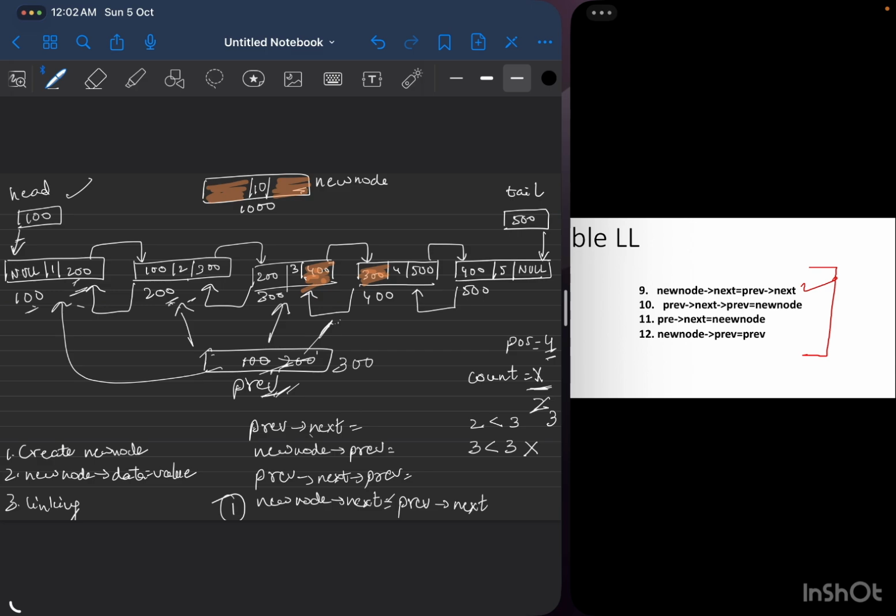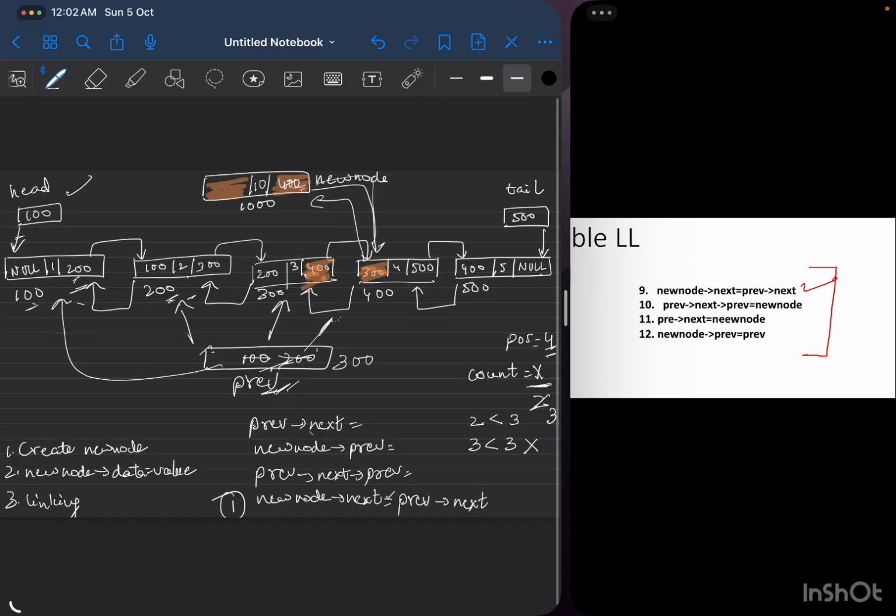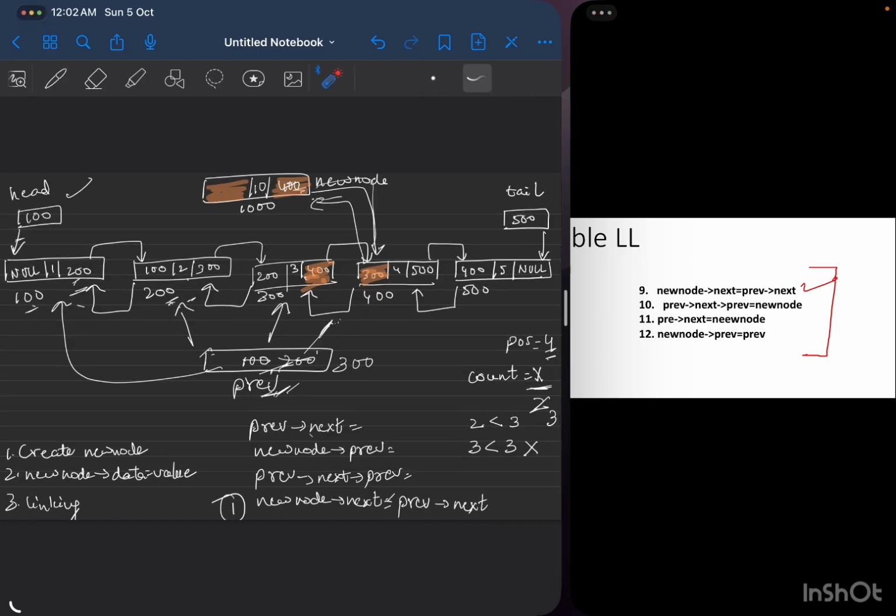So after updating this pointer, if I write here 400 now, that means this link is created now, right? And this link is created now. So next, this link is created. Now I basically want this link should also be created. To create this link, that means I need to update this pointer. So this pointer is previous का next is this, next का previous.